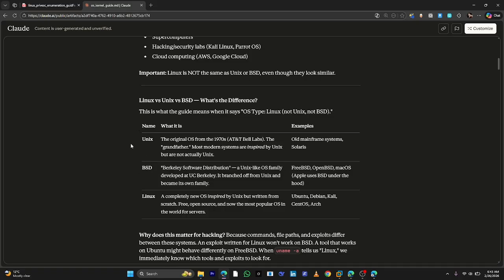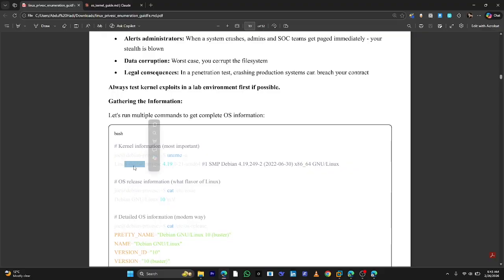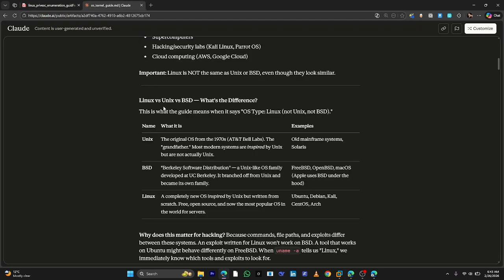We need to understand this because we will be seeing it when we are gathering information related to the operating system. For example, if I show you over here, you can see Debian, the previous version and the version as well as the architecture and these details. That's why I'm going to study Unix, BSD and Linux. We need to understand these because commands, file paths and exploits are different for these operating systems. This is just an example: an exploit written for Linux won't work for BSD or Unix. It should have its own exploit, its own file system, commands, file paths and internal stuff.